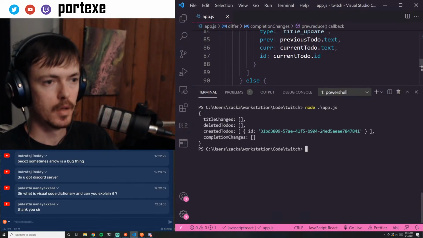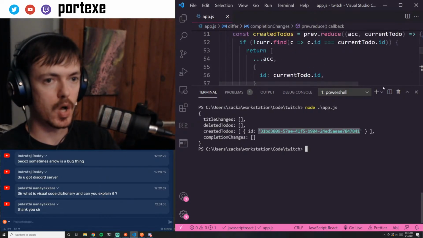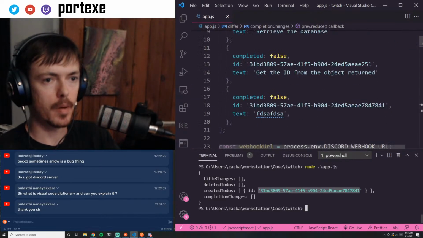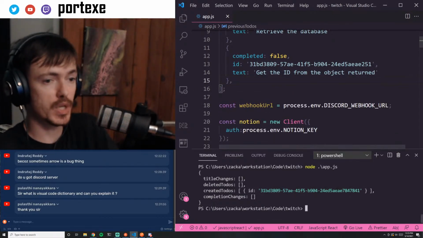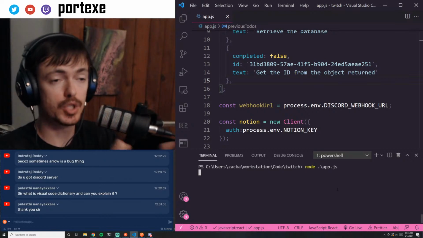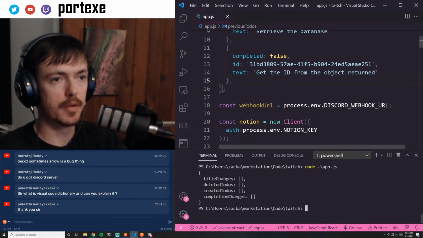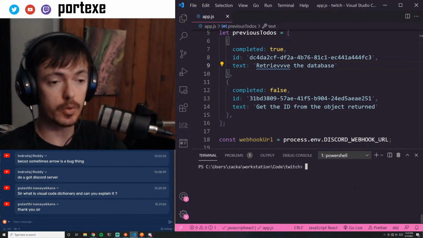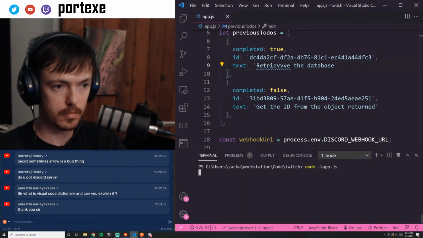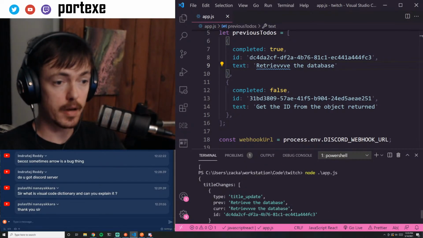It is. So I created a new to-do, and I know that's the to-do I created because it has that extra long ID, right? So if I go all the way up here, it has that extra long ID. Now if I get rid of this, we should get absolutely nothing back because nothing has changed whatsoever. Good. And then if I change this to that, I should get a title change, right? We get a title change, correct.